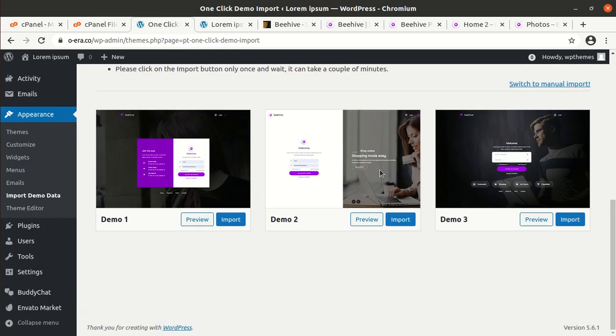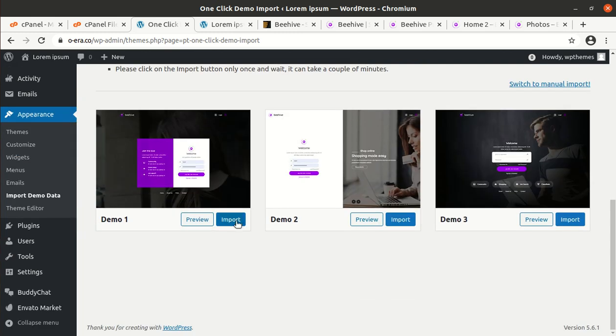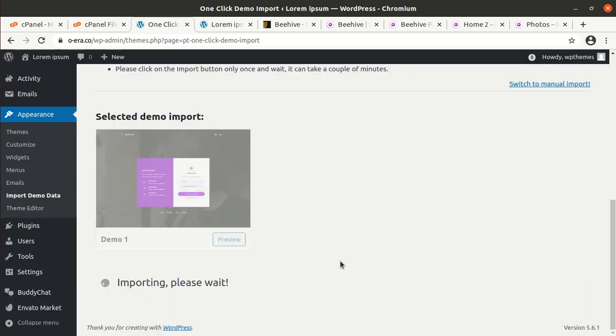And this is demo 1, which is ready for the import, and you can choose any as per your taste and as per your requirement. I'm choosing the first one. Just click on Import Demo 1 and yes, import.